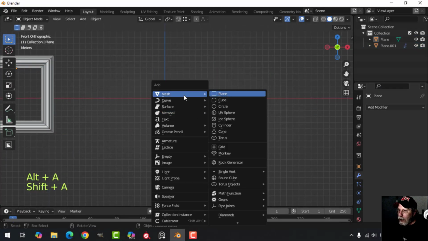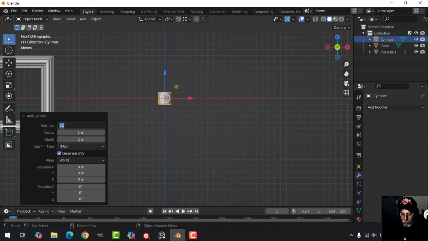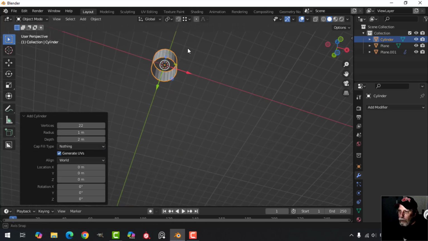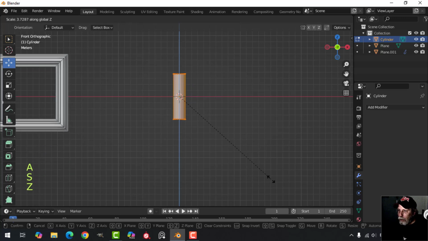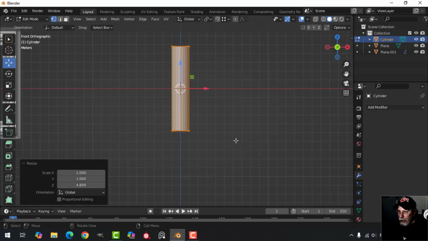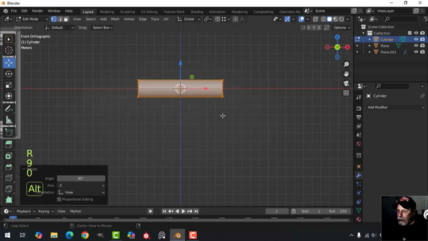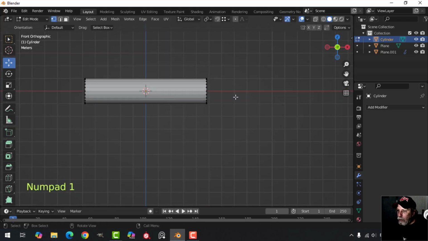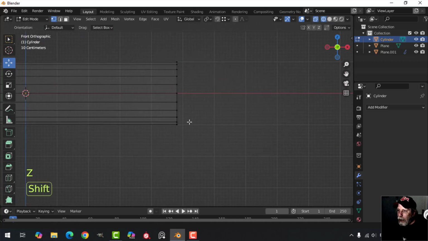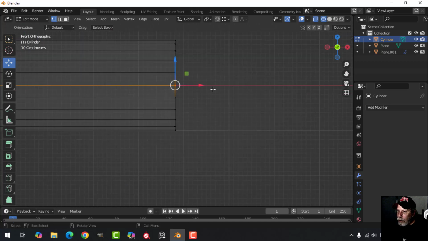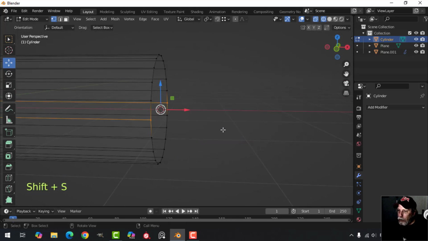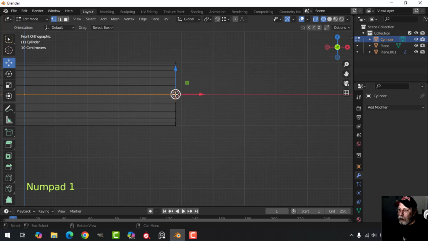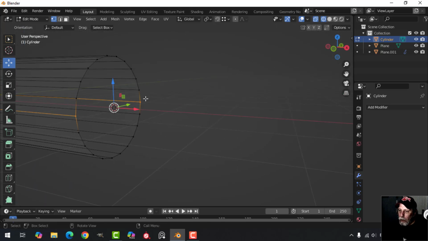So I'm going to bring in a cylinder, and I'll go for something like 22 vertices. I'm going to put nothing for the ends so that it's open. It's a little easier to do it that way. And I'm going to scale this in the Z, make it a little bit bigger, and rotate 90 like that. Now I'm going to go into wireframe, and select these vertices here in the middle. I'm going to get both of them, and press Shift S, cursor to selected. So this is what I've got. My 3D cursor is right here, and I've selected those middle points.